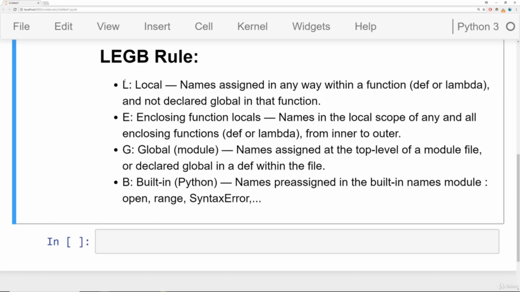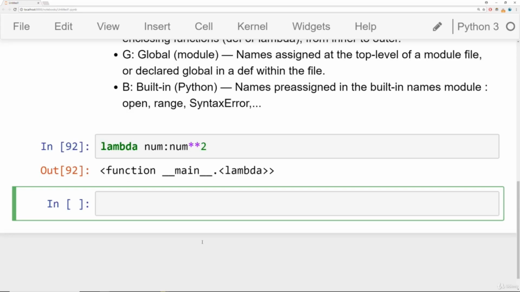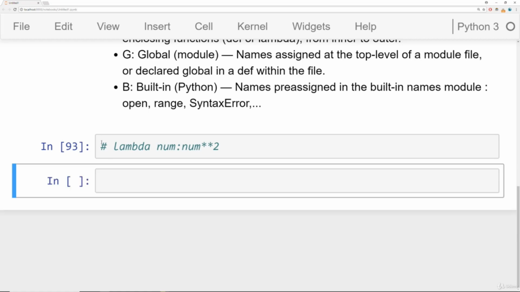Let's explore what each of these looks like: local, enclosing function locals, global, and built-in. We'll start off with an example of local. An example of local would be something inside a lambda function. If we were to say lambda num, num to the power of 2, this is an example of a local variable. The num right here is local to this lambda expression. Let's now see an example of enclosing function locals. So we'll go ahead and just comment this out.